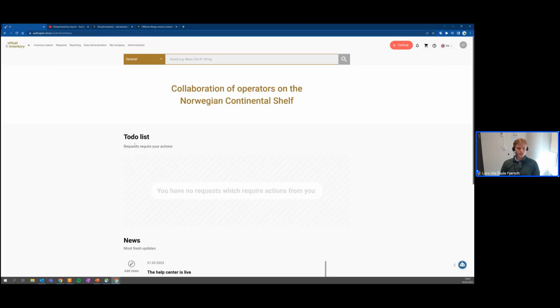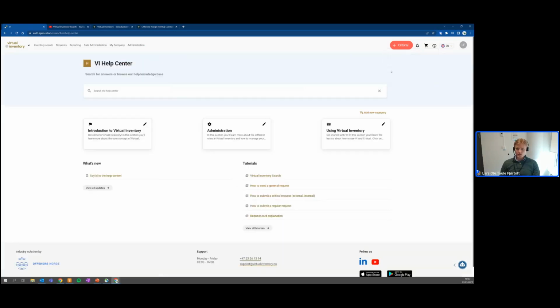So moving into virtual inventory, this is the first screen that you will see for the new users. And in the top right corner, you will find the question mark, which leads you to the Help Center, the detailed one, and a shortcut into two of the sections. So starting off, going into the detailed Help Center, you will find the sections Introduction, Administration, and Using Virtual Inventory, as well as the shortcuts to the same sections as behind the question mark, the What's New and the Tutorials.